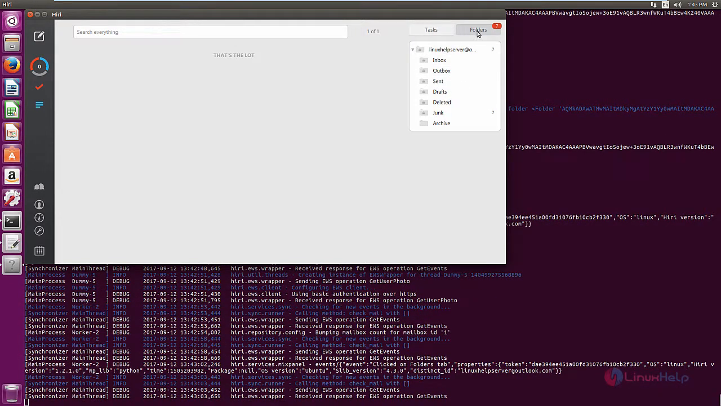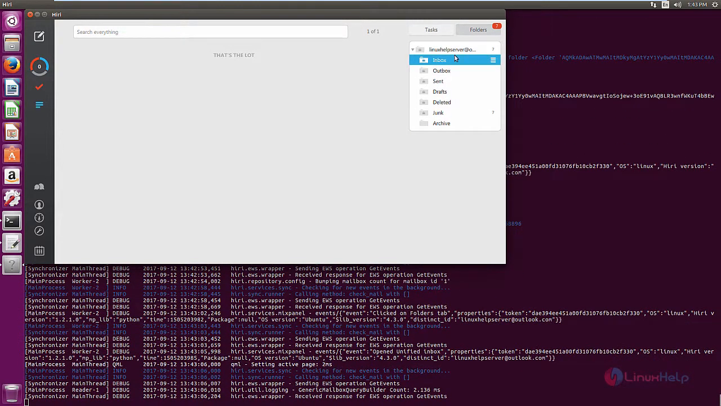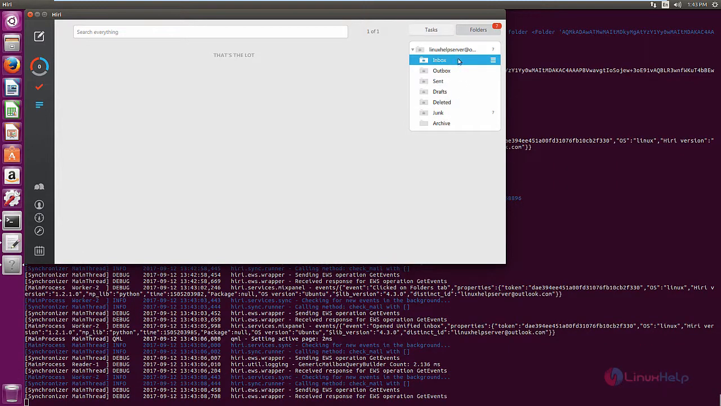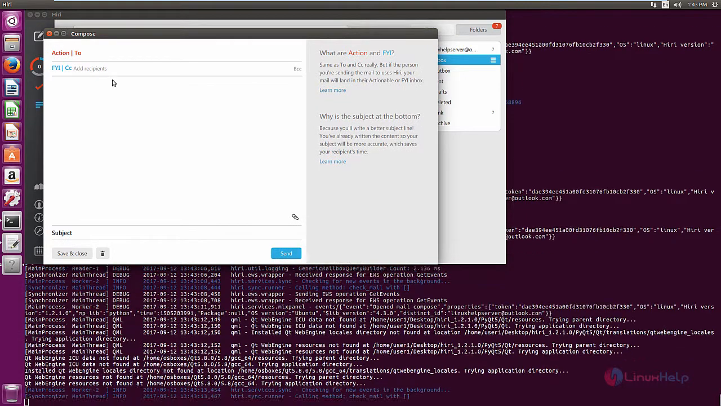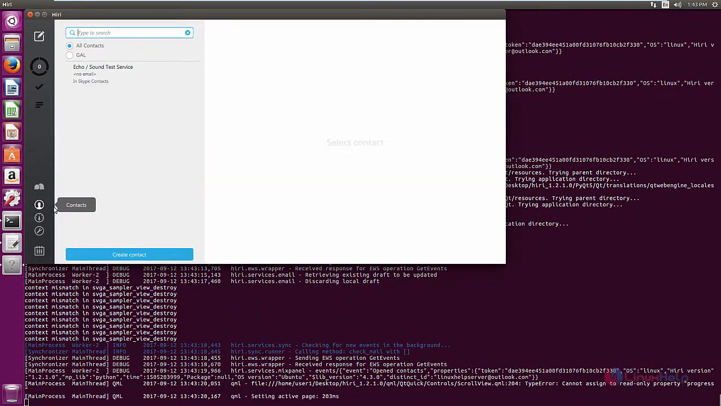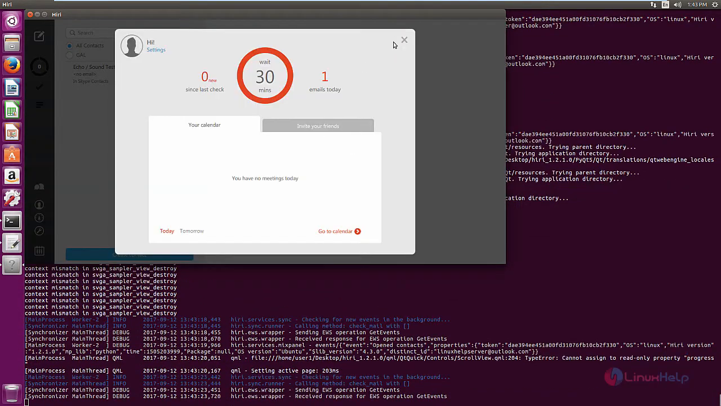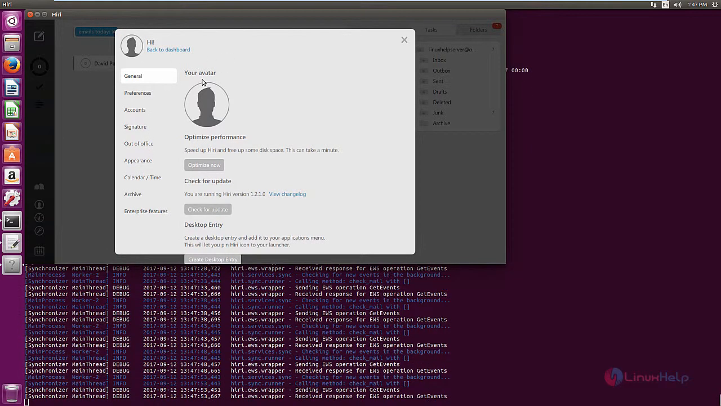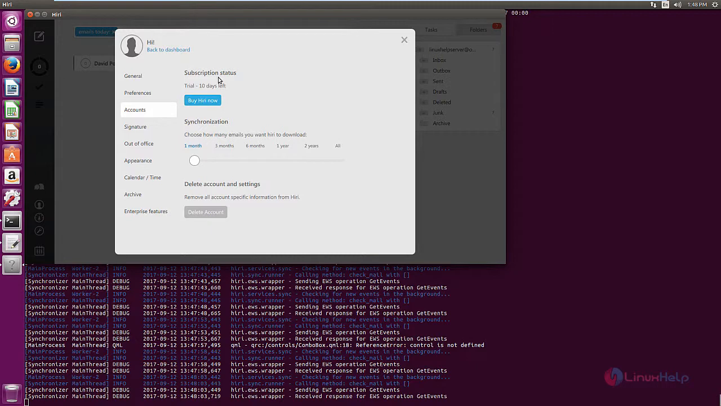Here you can see the folders, that is inbox, outbox, and the other folders. Here you can compose your new mail. And you can add your contacts here. In settings, you can change your image. And in accounts, you can see the subscription status. For the trial version, you have 10 days left.